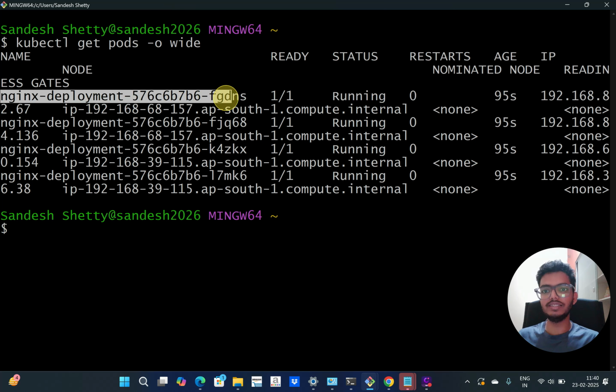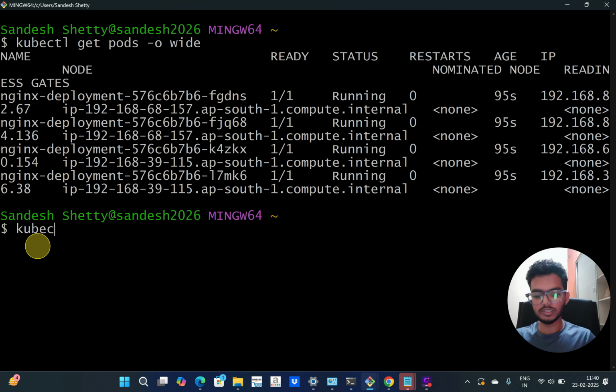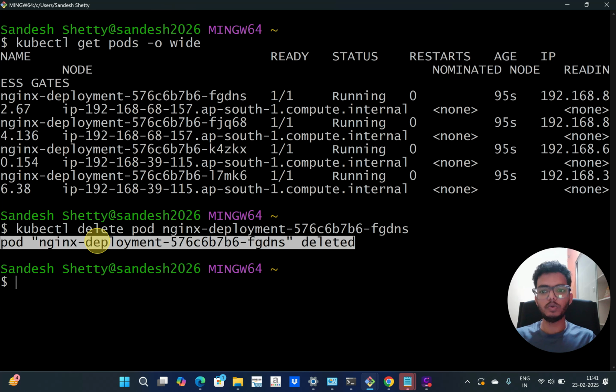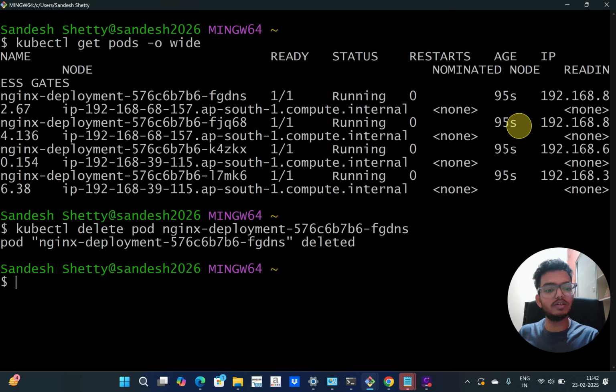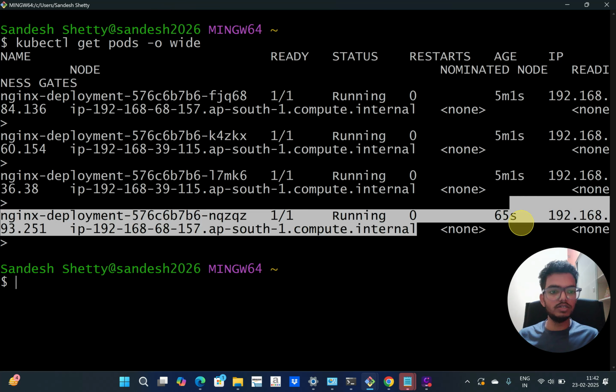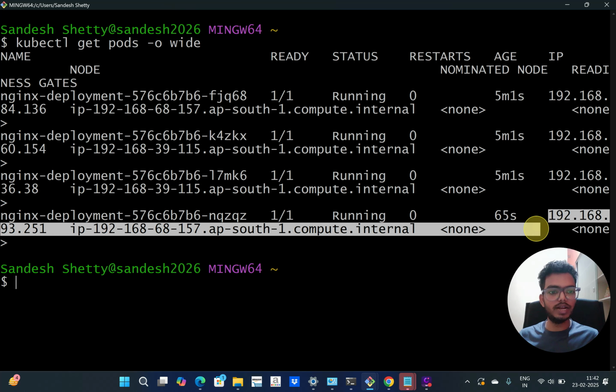For example, for the first pod, the IP address is 192.168.82.67. Now if I delete this particular pod, the command will be kubectl delete pod, then the pod name. If I run this now, the pod is deleted, but to match the desired state of 4 replicas, my deployment will create a new pod now. Let's check the IP address of that new pod. The old pod IP is 192.168.82.67. Now if I run the same command again, a new pod is created 65 seconds ago and the IP address of that pod is different. So it has a different IP now.